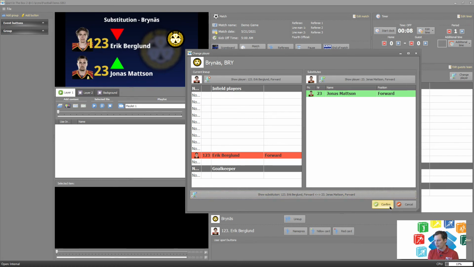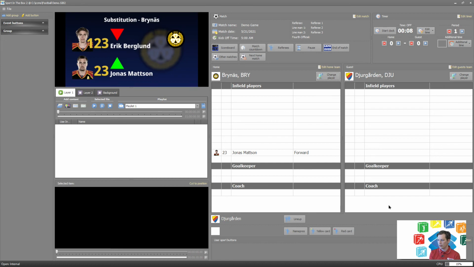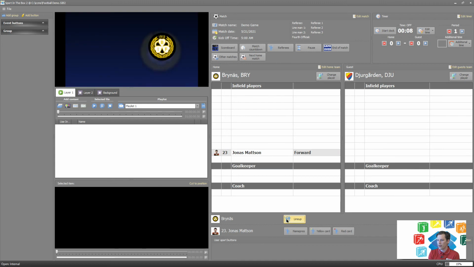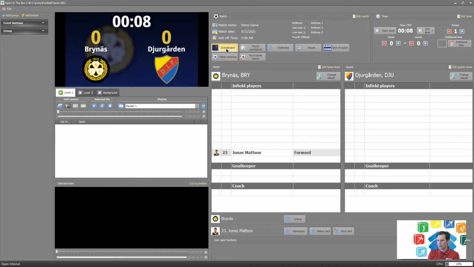And afterwards we can confirm the change here, and we can see here that the infield player has then switched. We can also do a lineup which will then show all infield players with one template looking like this. And then of course go back to our scoreboard.